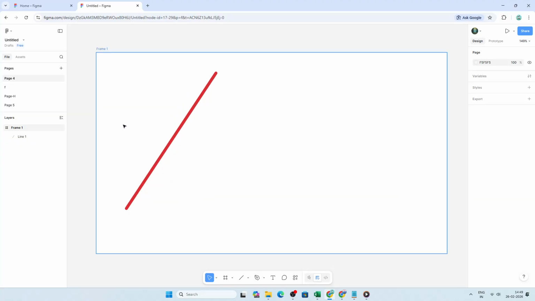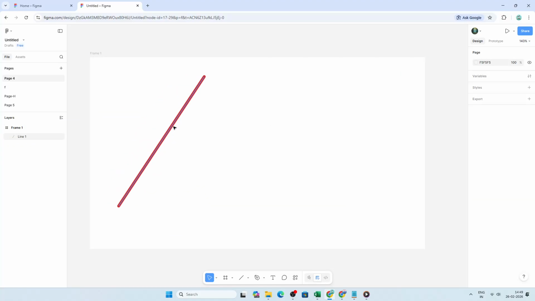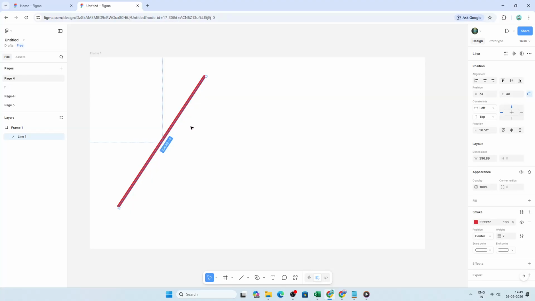Start by opening your design and selecting the vector object you want to edit, such as a line or any stroked path. What we're about to do works on vector paths, so if you can see anchor points and handles, you are in the right place.